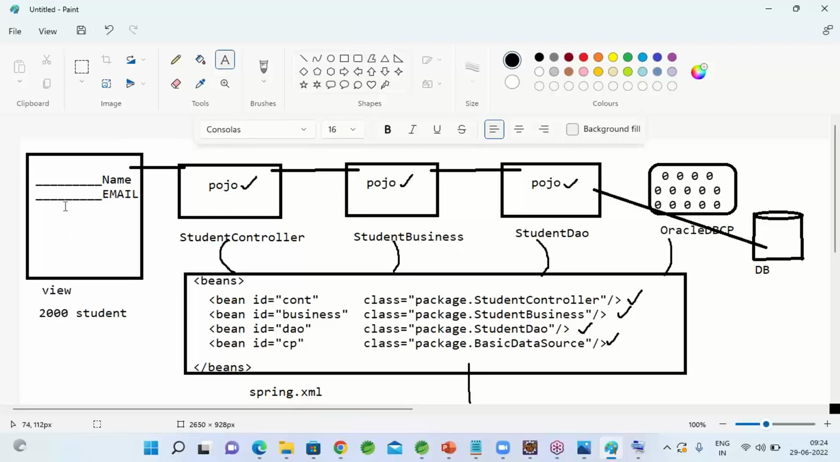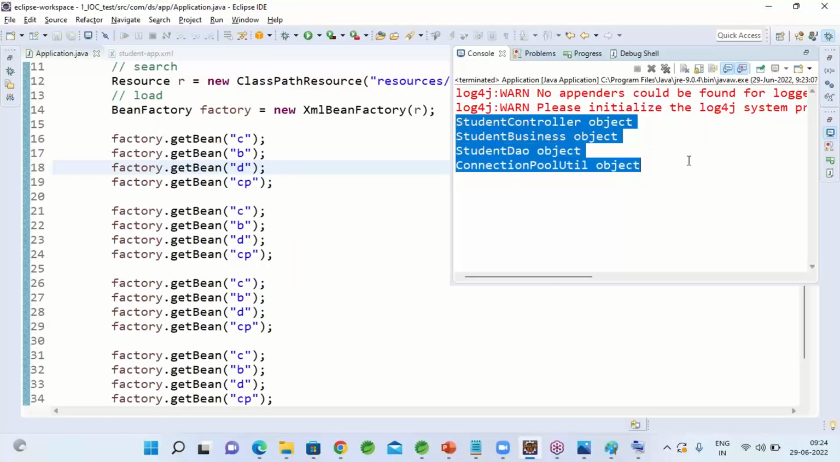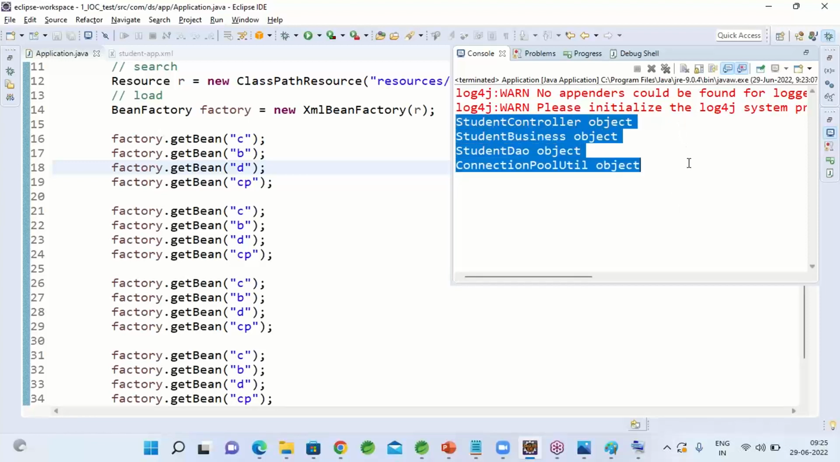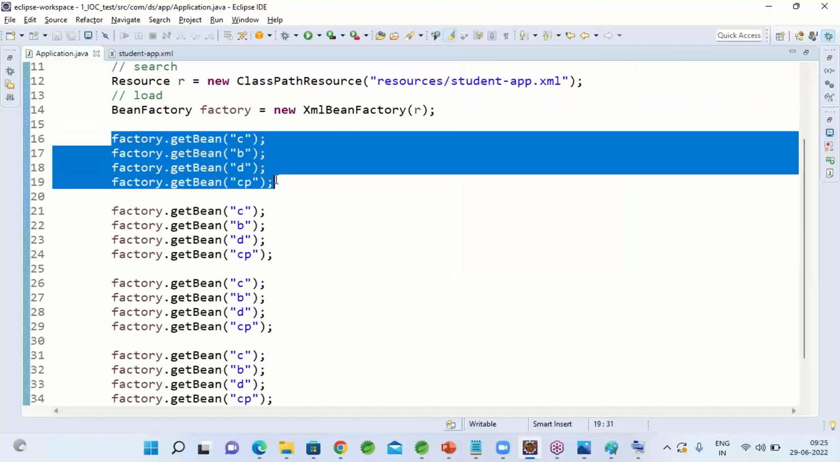Though 2000 students are requesting from the views, backend side your controller object is only one. Your business object is also only one, and your DAO also only one object. Only one object should be enough to handle any number of requests. Remember that only one single object is required. Prototype objects are really not required. Singleton objects means single objects would be enough. That's the reason your container creates only one object per application. It will not create multiple objects. Though you have multiple user requests, one object would be enough.